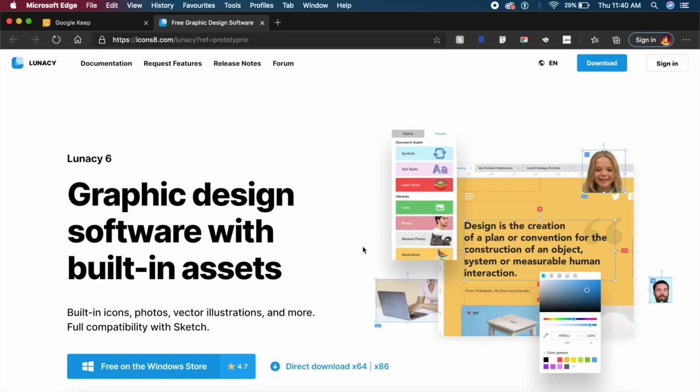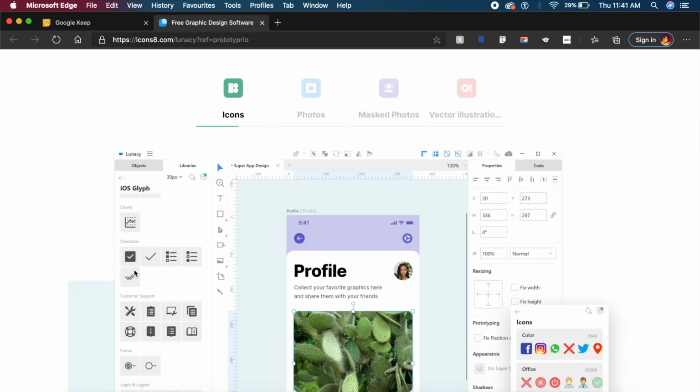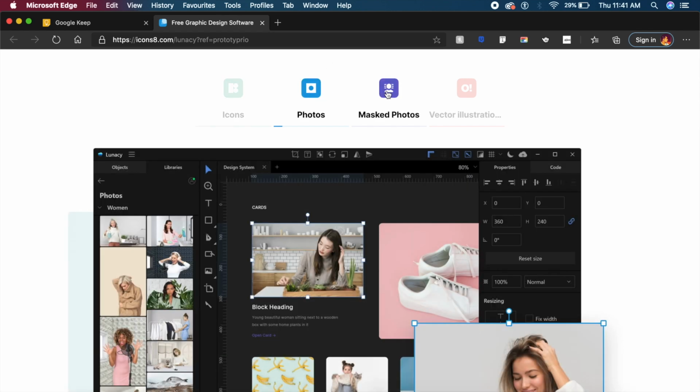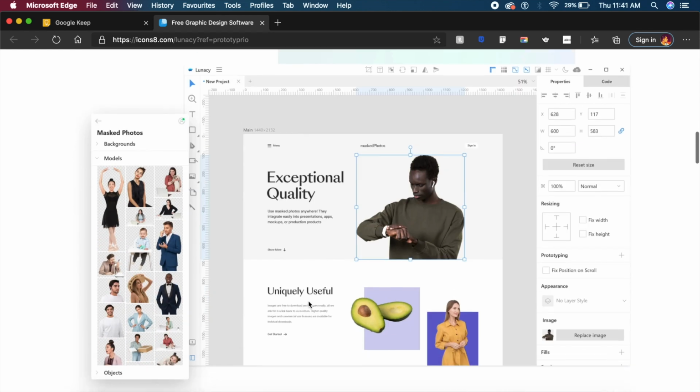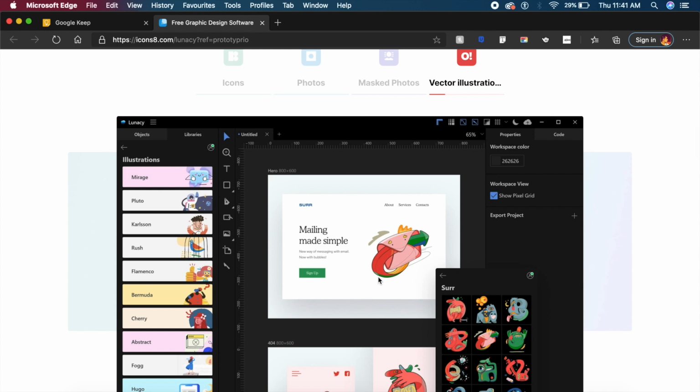Now, this is a fun tool for Windows users. So Windows users, rejoice. This is called Lunacy 6. And consider Lunacy 6 like Sketch for Windows, which is impossible, but for now, it has been made possible. They have a lot of inbuilt tools like icons, photos, masked photos, so you can create a lot of these masked layouts without having to trace the photos out. And of course, vector illustrations, all built into one single powerful tool.